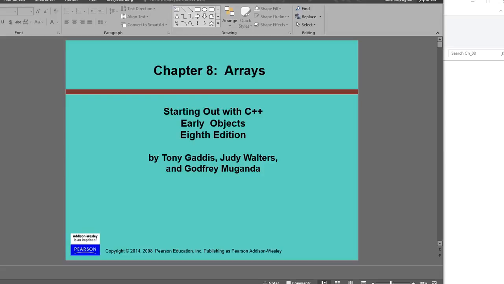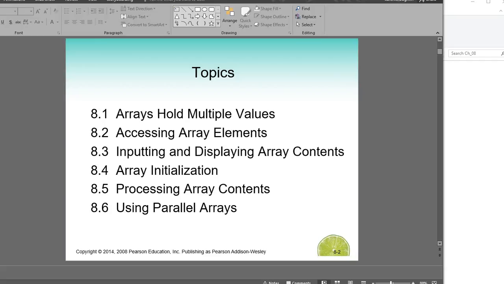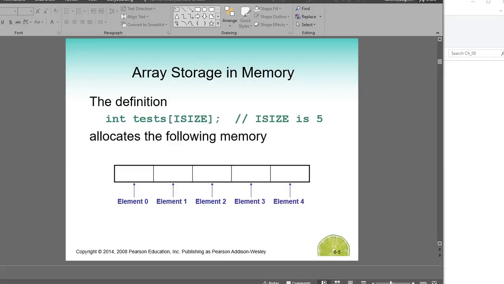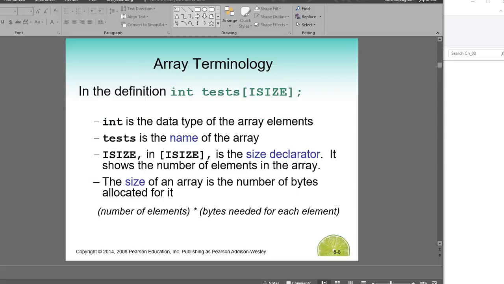These videos are going to be focusing on arrays, and I'm going to try to use as much example code as possible. I do have the Chapter 8 PowerPoints loaded up. You should be familiar with these, and you should be reading your textbook in Chapter 8 and taking notes.